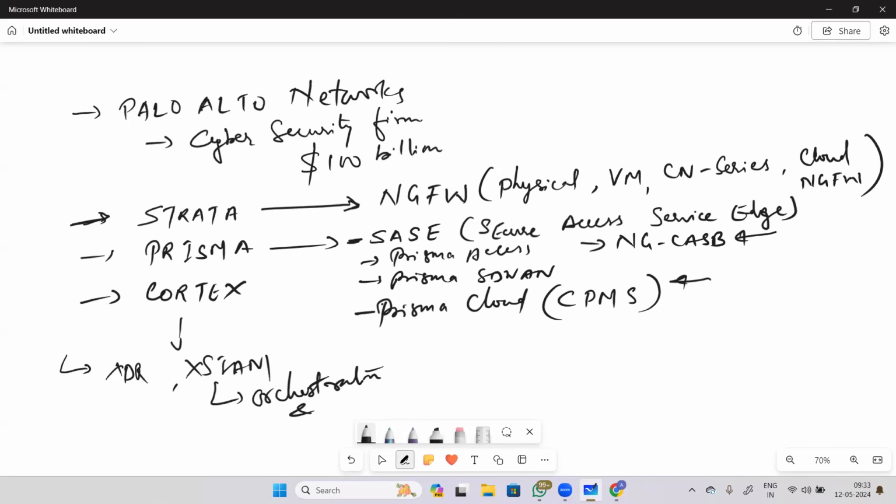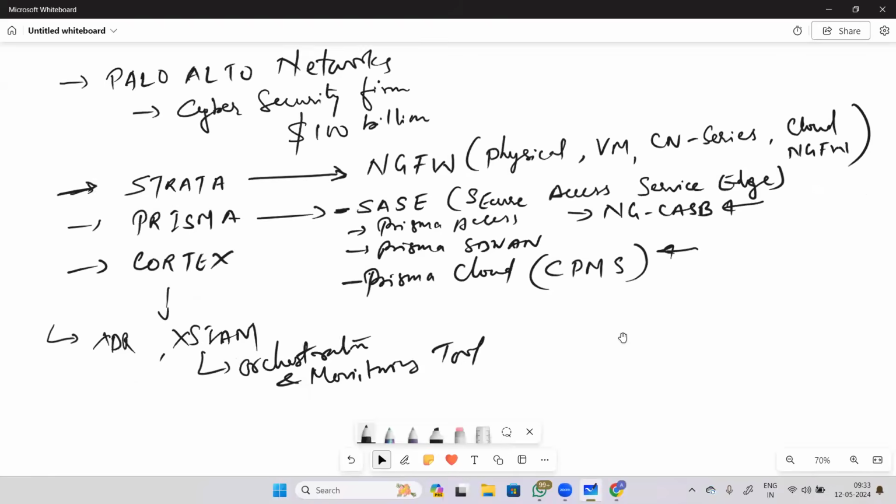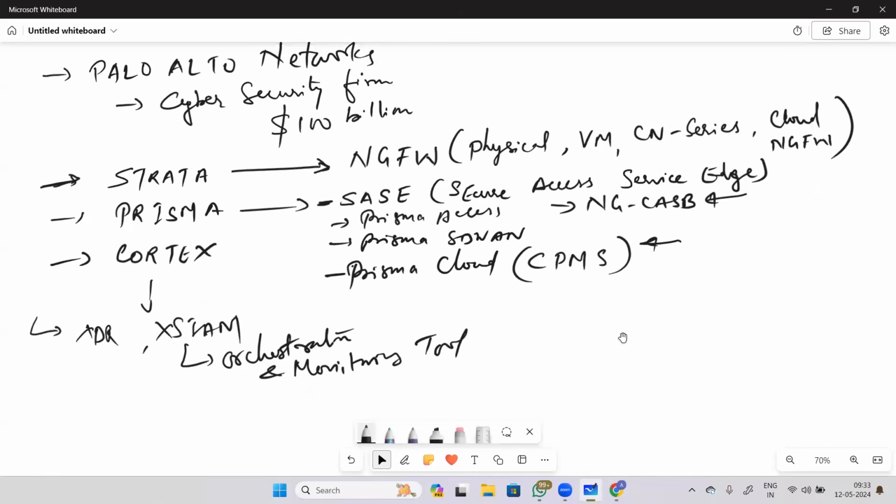Now again, these are not in scope, so I'm not going to go too much in detail. I'll just give you an overview so that you are aware what these are. XIM: you might be aware of Splunk, right? Splunk is a SIEM tool. So Palo Alto has a competitor to that, that is XIM. It has similar capabilities. At the same time, you can create playbooks, you can automate the flow that you'd like to have over there. And it's a really good tool, I can say.